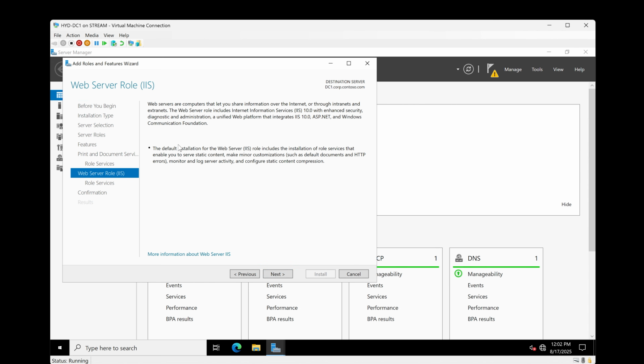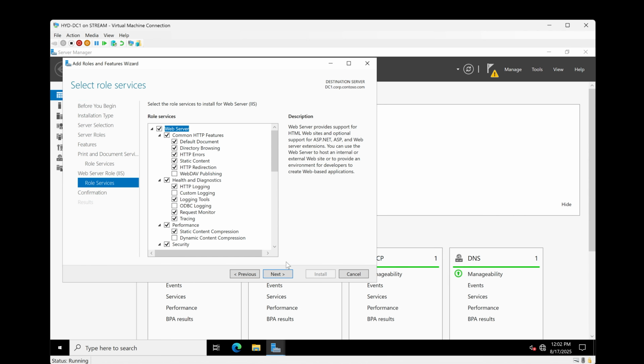And here is, again, a web server, which is a prerequisite that is required for Internet printing. What it says here, default installation for the web server IIS role includes installation of role services that enable you to serve static content. What this is telling you is that this is also going to install a web server. So you can have a Microsoft-based server host a website, and that's part of that Internet printing. So it has to install these prerequisites for this to work. So basically this prerequisite, which is called the web server IIS role, is a web server, or website server, that will run on this server as well.